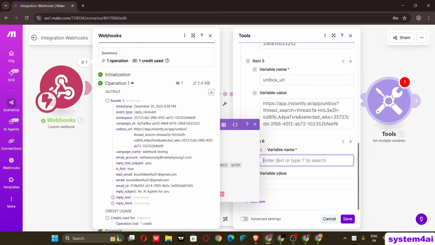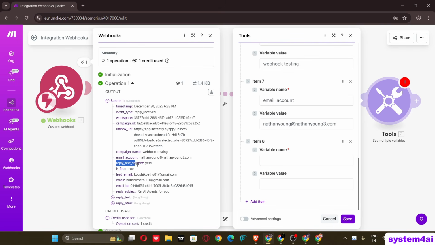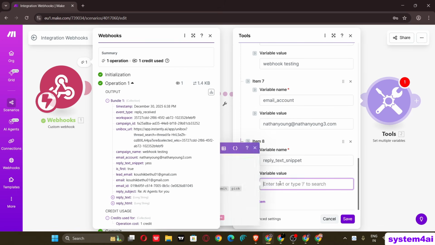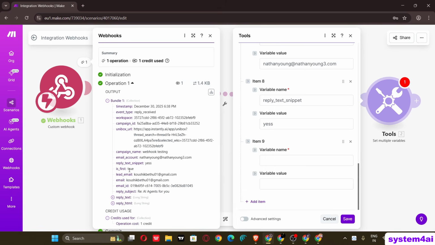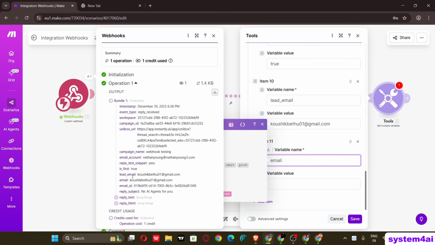Campaign name, webhook testing. Email account, Nathan Young, my email from the Instantly that I purchased. Reply text snippet, yes. Is first, true. Email. Add item. Paste it. Again the same lead prospect's email.